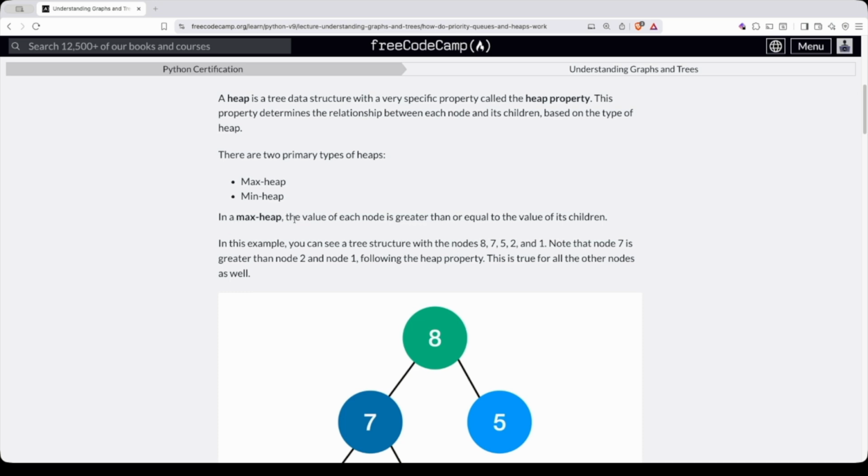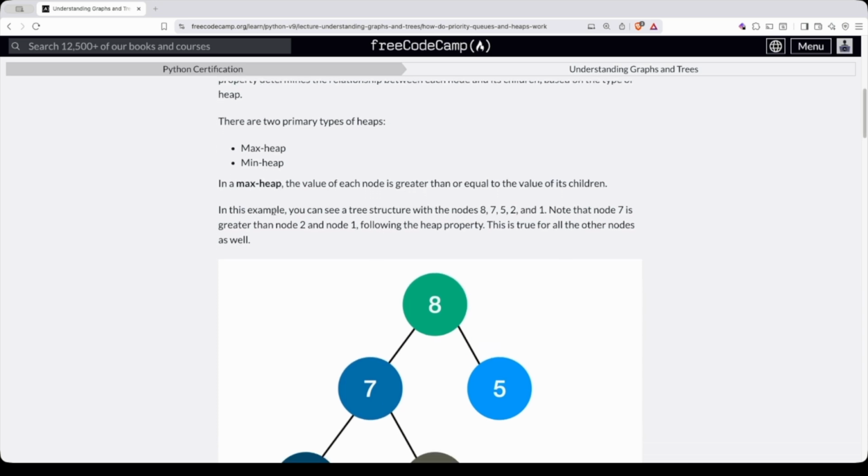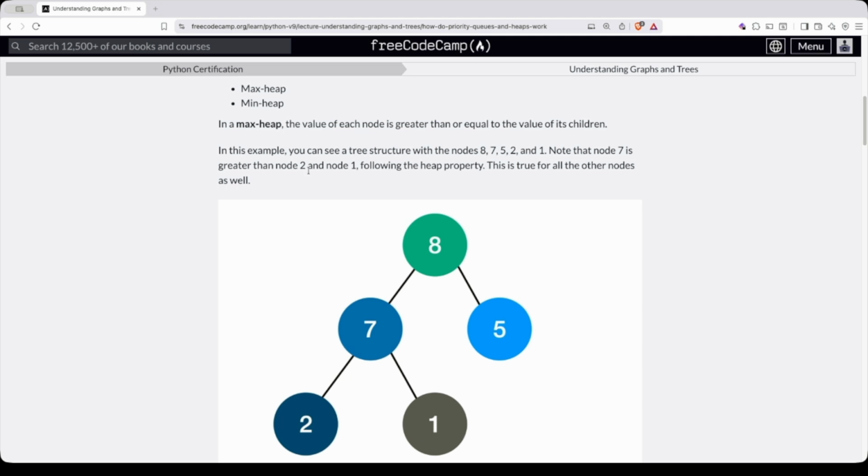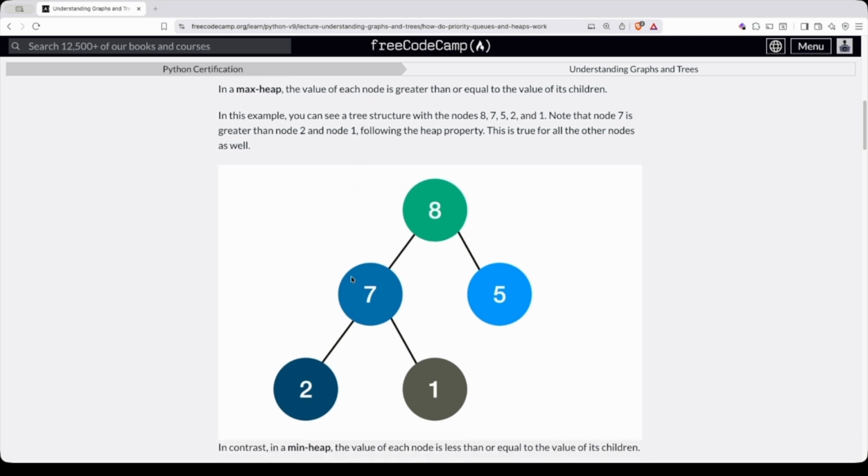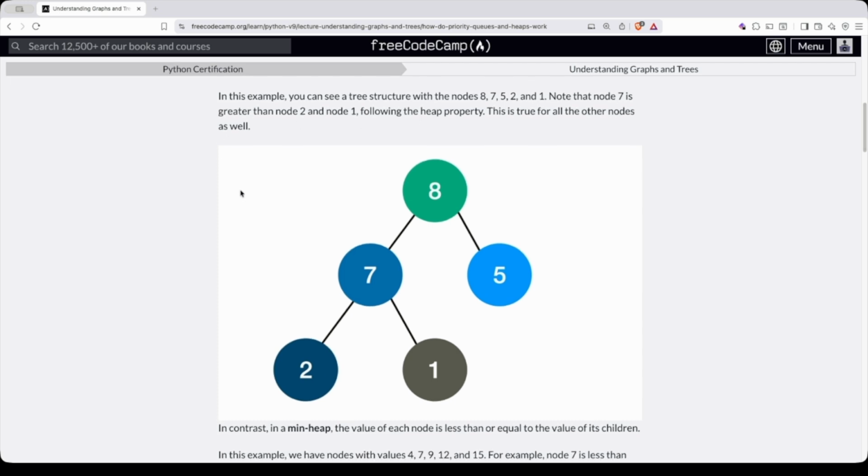In the max heap, the value of each node is greater than or equal to the value of its children. In this example, you can see a tree structure with the nodes 8, 7, 5, 2, and 1. Note that the node 7 is greater than the node 2 and node 1, following the heap property. This is true for all the other nodes as well.